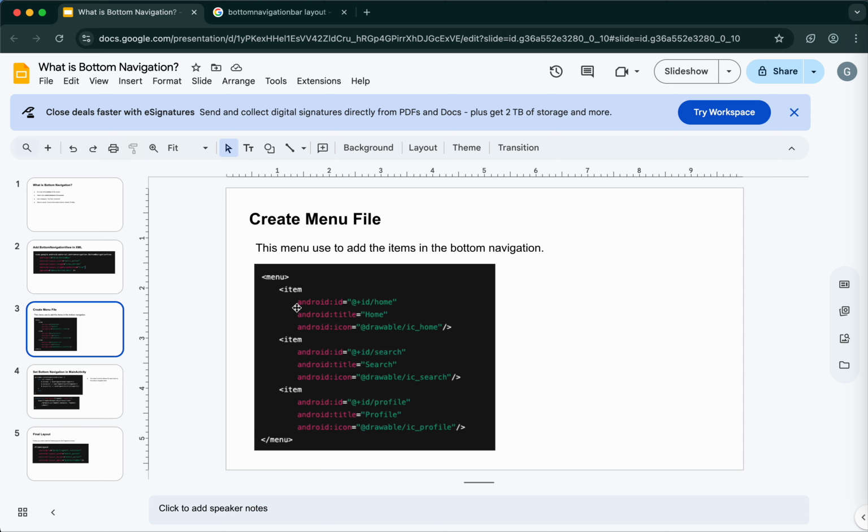In the menu we can add an item with ID, title, image; ID, title, image; ID, title, image. Like this you can add multiple items.